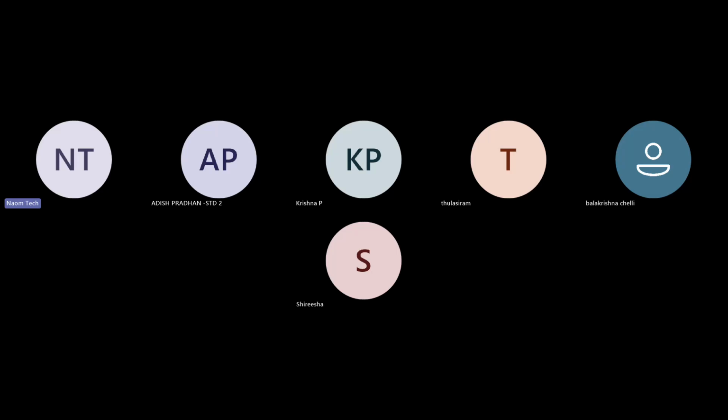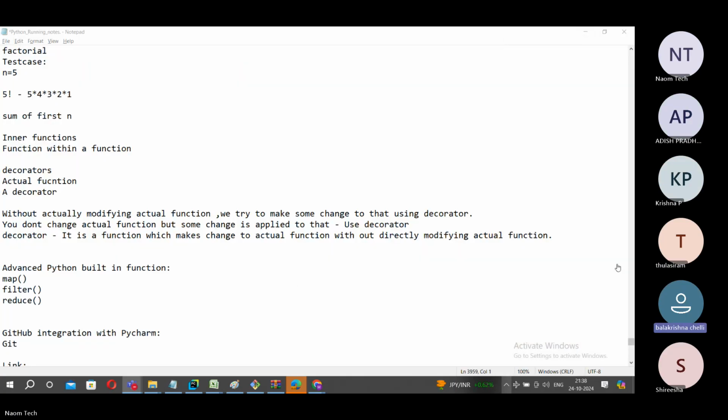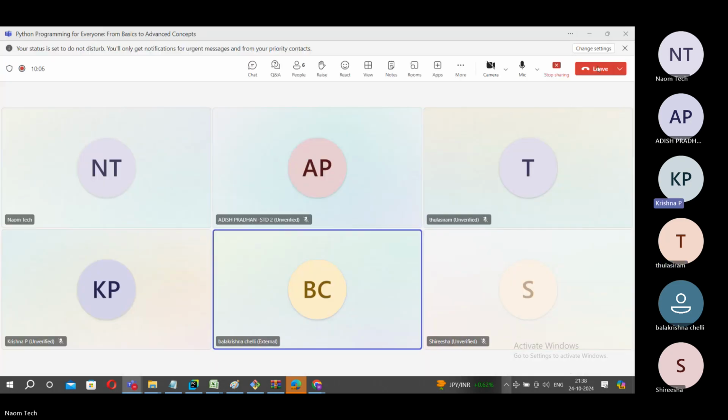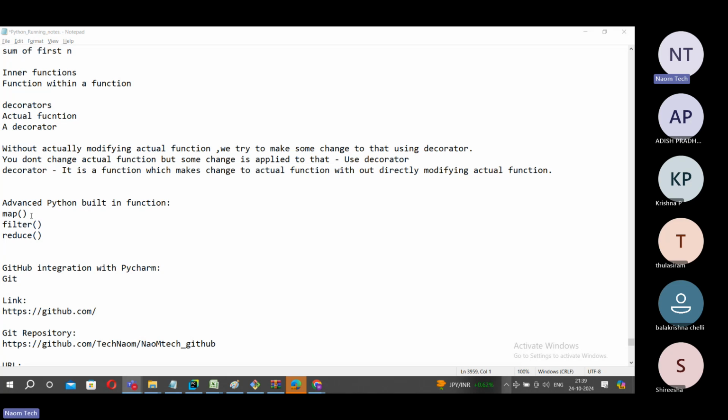So can you see my screen? Are you able to see my screen, friends? Yes, sir. Just checking screen and voice so that I can continue without any interruption. You are able to see the screen, you are able to hear my voice, right? Yes, sir. Right. Then let's get into the map topic.